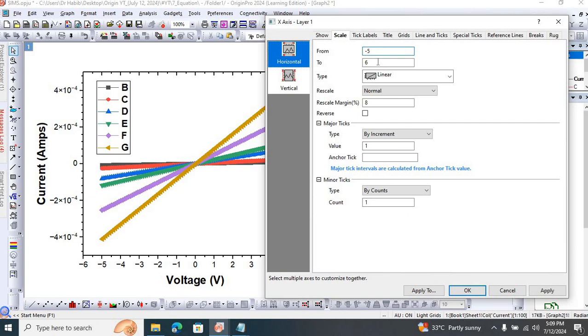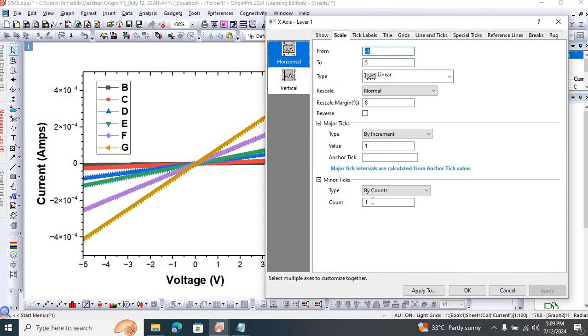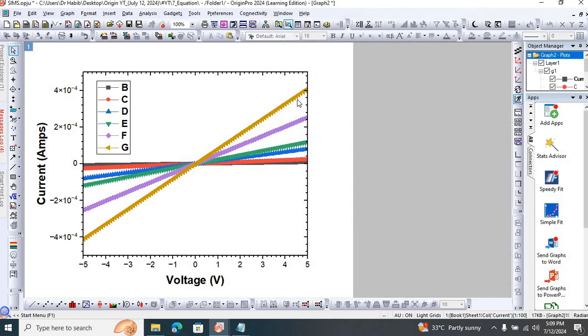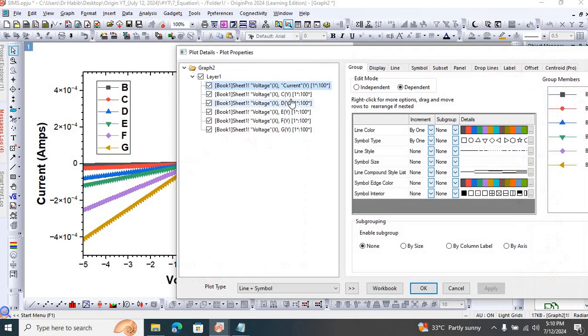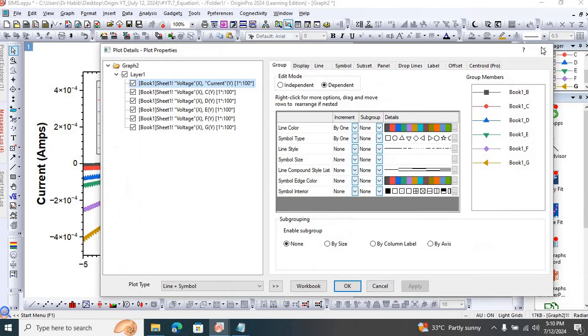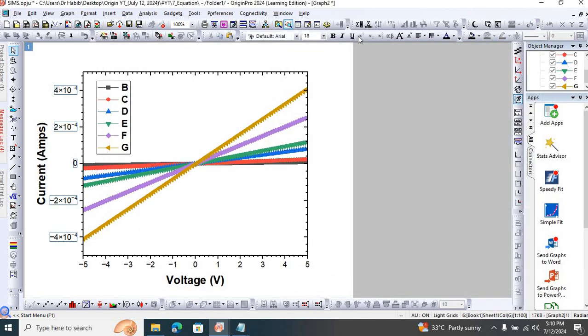Similarly, the measurements are in the range of -5 to 5 volts, so you can set the range, and similarly we can increase the number of minor ticks between the major ticks. So hit apply for that as well. So we have got these measurements. Now you can further play around. Before that, we can set these axes to bold as well.